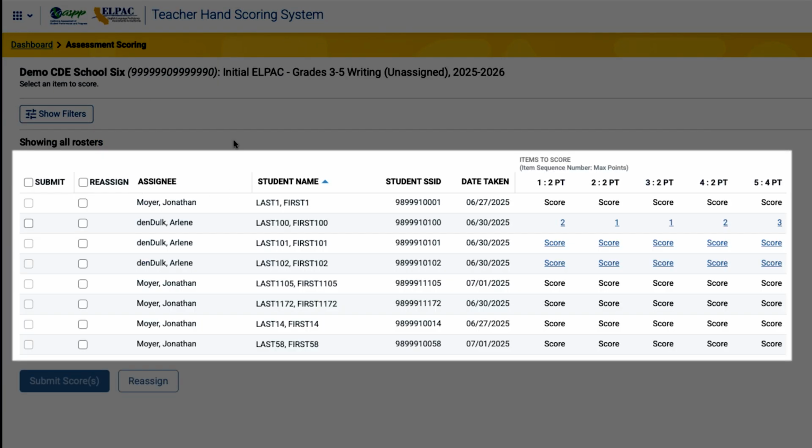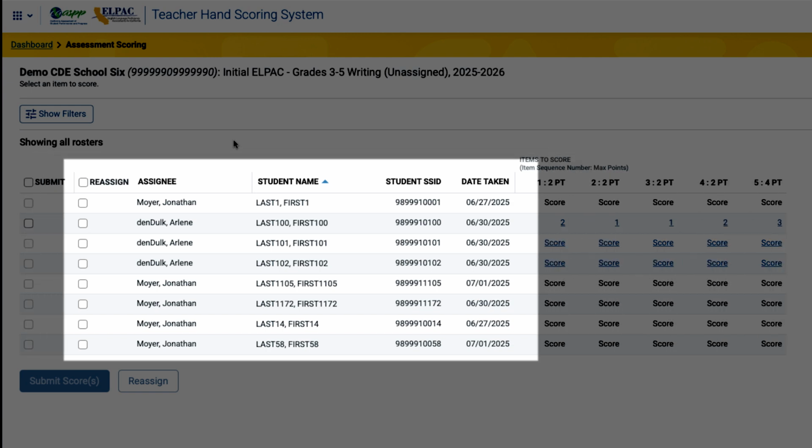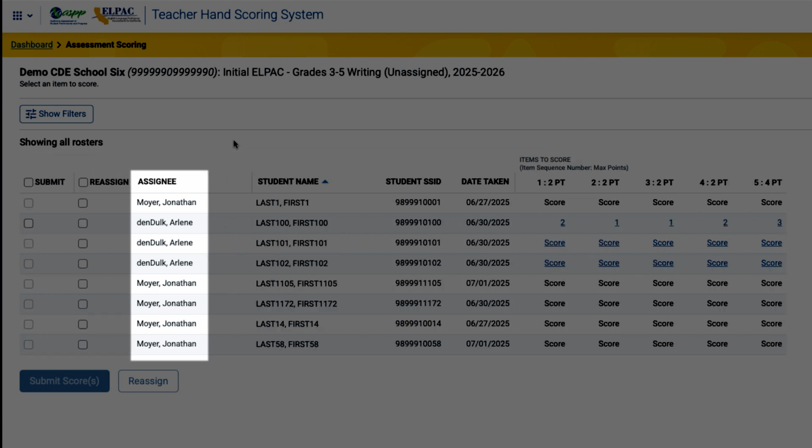If you are a score administrator, such as an ELPAC coordinator or a local scoring correspondence coordinator, this screen displays all students who have submitted a test. Your view includes a column labeled Assignee. As a score administrator, you can reassign students to scorers, including assigning students to yourself.